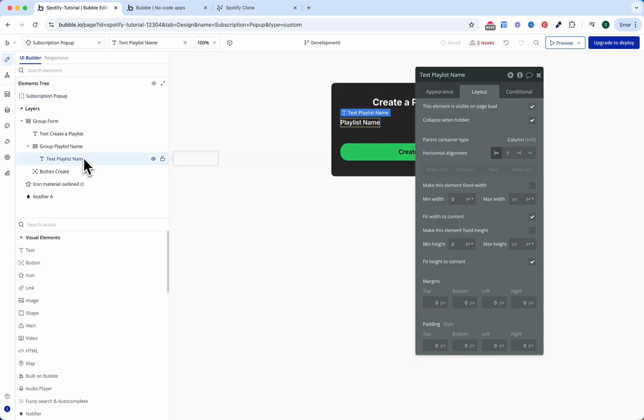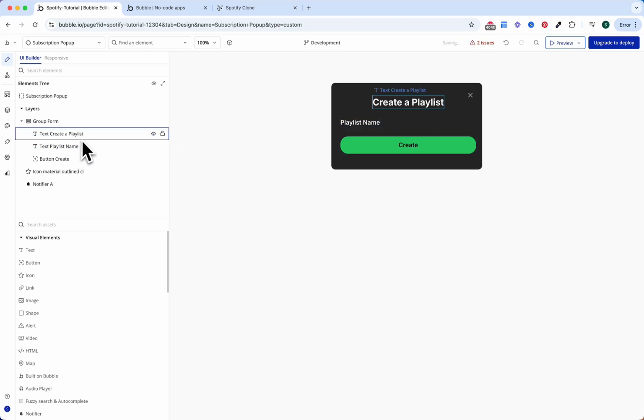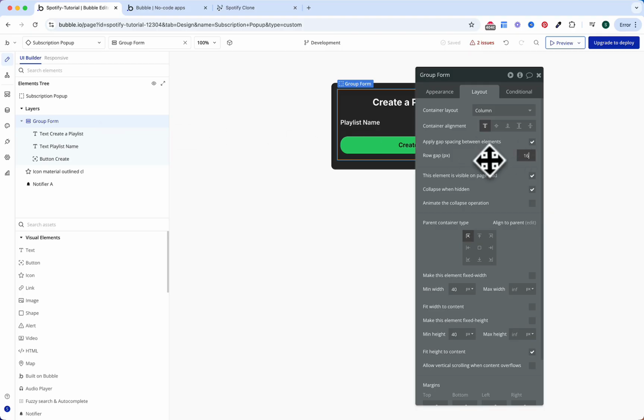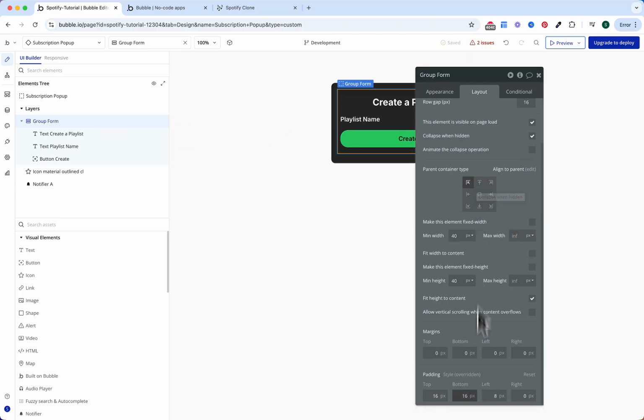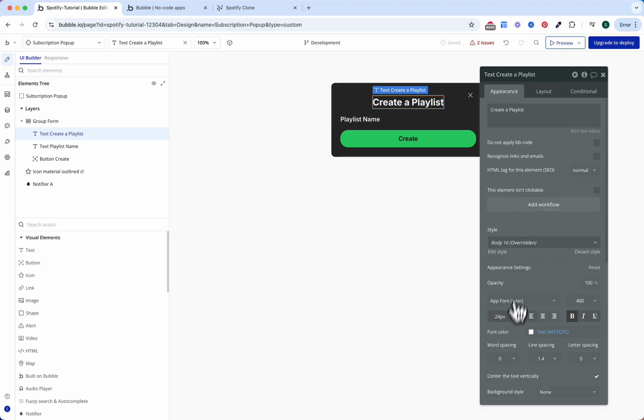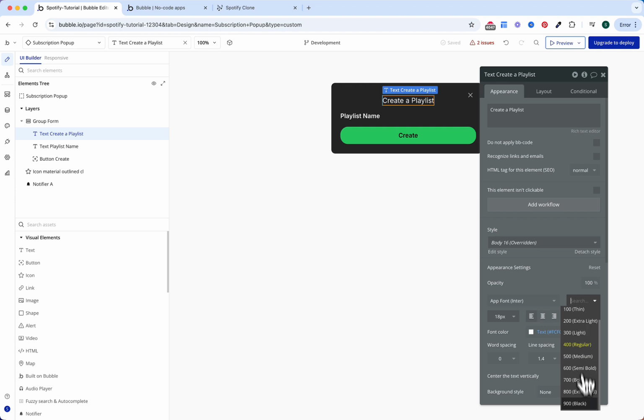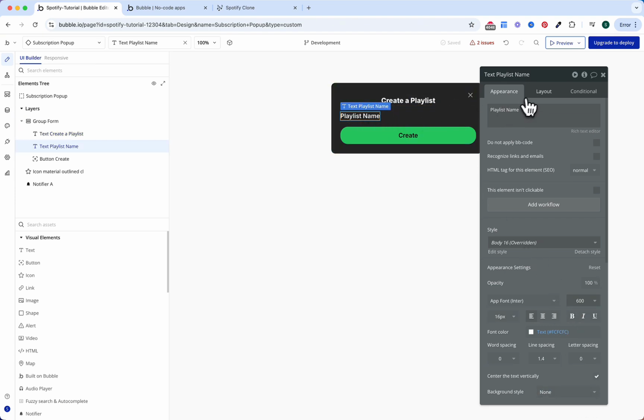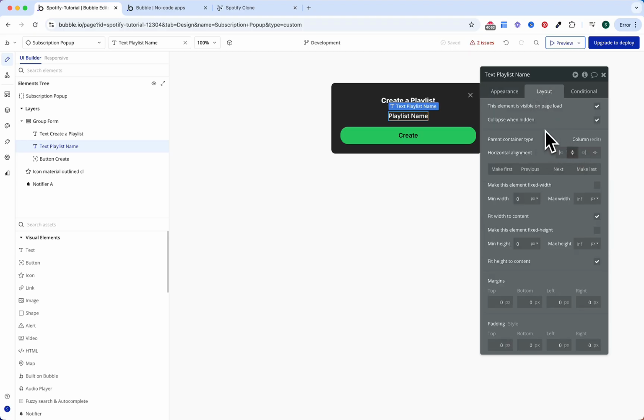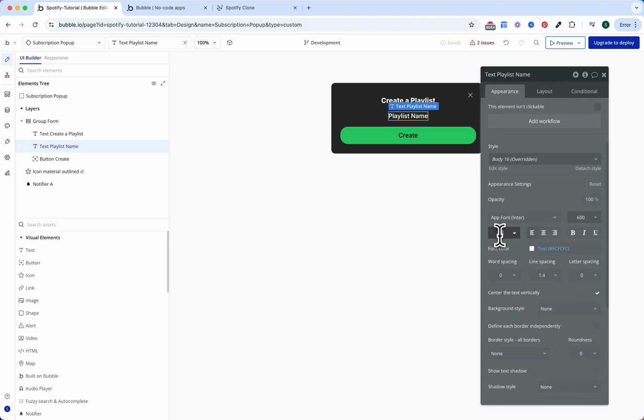I will take this text element and put it outside of the group, so we have here text, text and a button. I'll change this group form row gap to be 16. And now I'll also delete the bottom padding and I will change it to be 0. Now for the first text, I will choose it and I'll change the size to be 18 pixels. I'll choose to unbold and now I'll choose the weight to be extra bold, so 100 weight. For the middle text, I will align it to the middle. I'll change in the appearance the font size to be 14 and the weight should be 500.